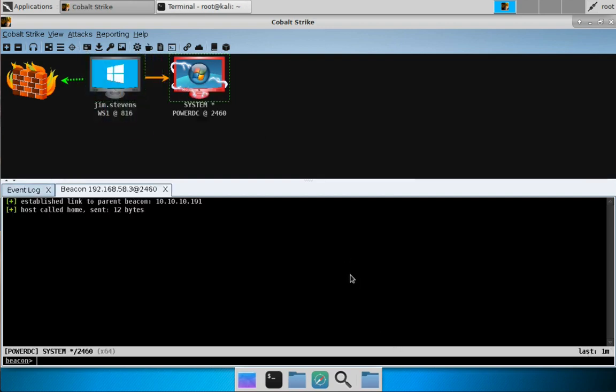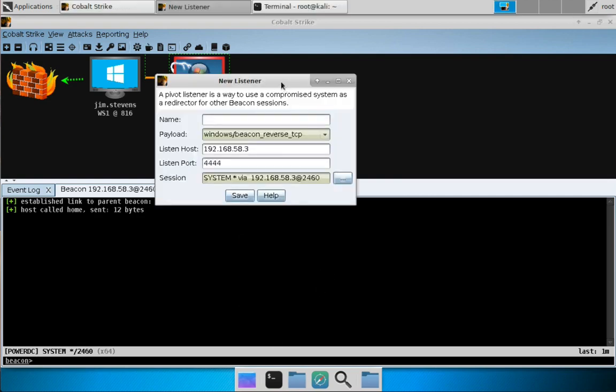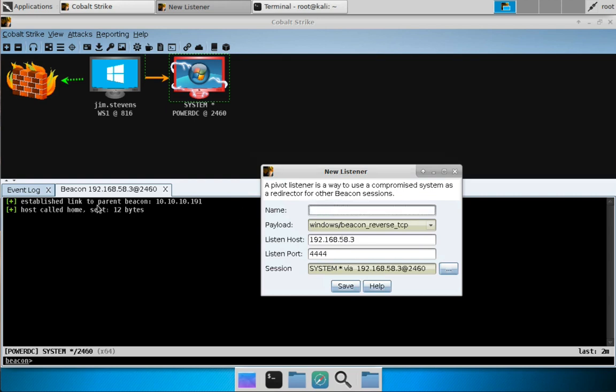So let's interact, and let's go to pivoting listener, and let's set up our pivot listener. We'll call it pivot PowerDC. And the only payload option is the reverse TCP beacon. The listen host is not a bind address. This is where our payload will call home to. So if you want to put the fully qualified domain name here, you can. If there's a different IP address, you can use that as well. You can set the port, and the session is pre-populated with what we want. Press save.